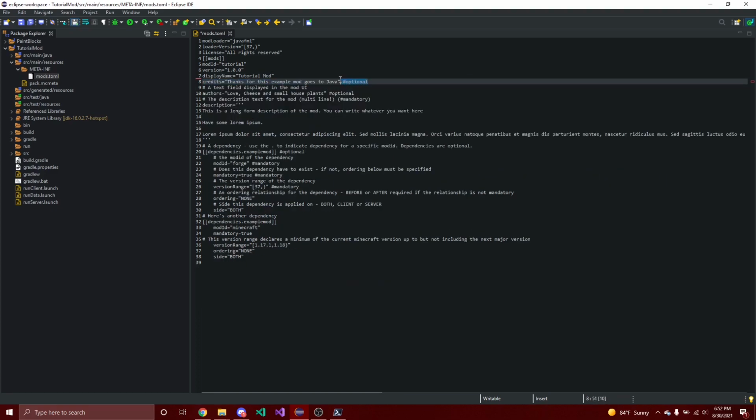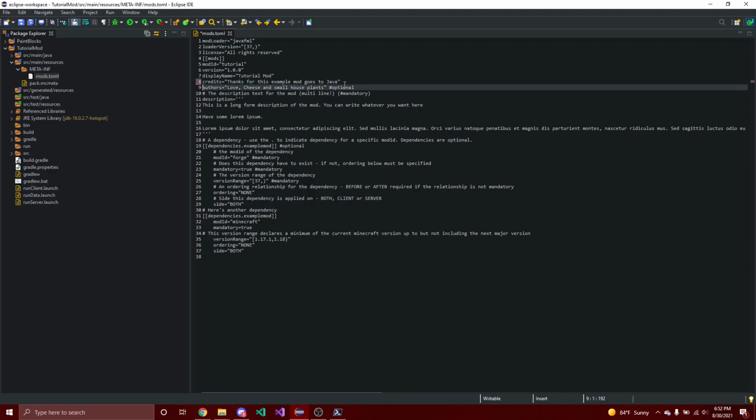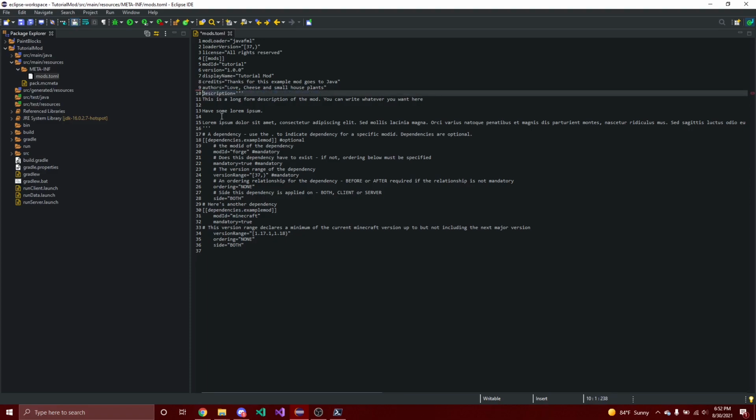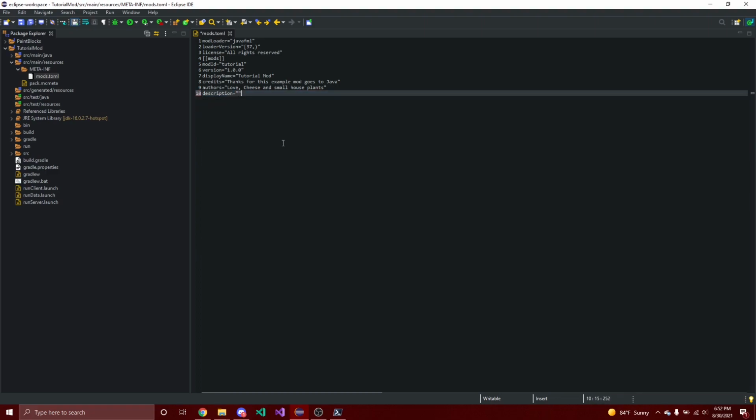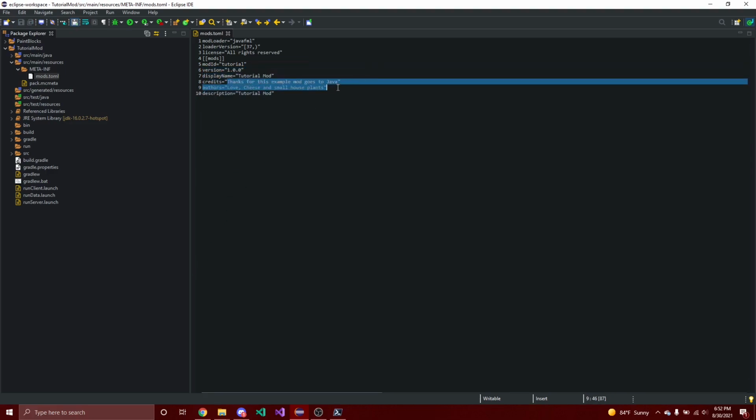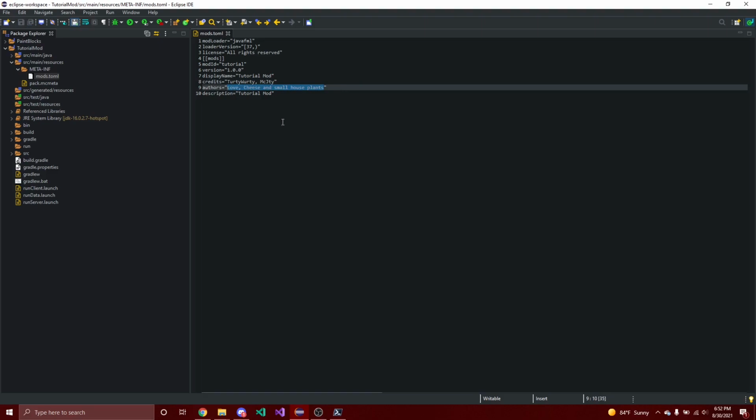There's also credits, descriptions, the credits, authors, and descriptions. We don't need these dependencies. Let's put the description as tutorial mod. You could put 3 single quotes for a long form description. Now let's set the credits to 30wordy, MCJTY. And the authors as so.